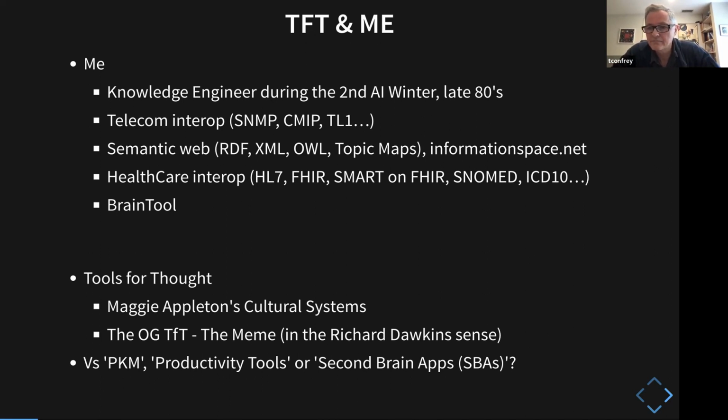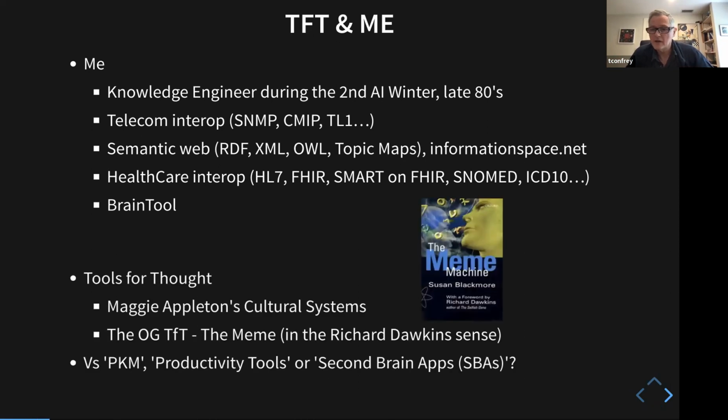I thought Maggie's talk last time around was really great, the notion of these cultural systems, and the idea that a map is a tool for thought, a conceptualization of a 3D space, and numbers, and the number 0. That got me thinking about what tools for thought are. I think the original tools for thought are the meme in the Richard Dawkins selfish gene sense. A gene is a self-replicating little biological entity, and a meme is a self-replicating little earworm mind thought.